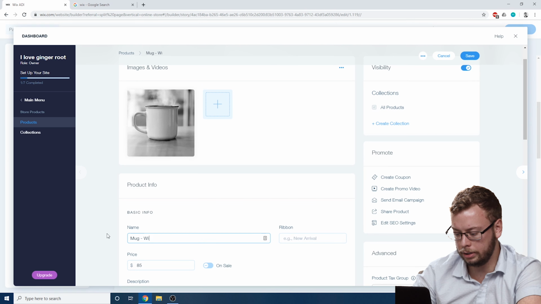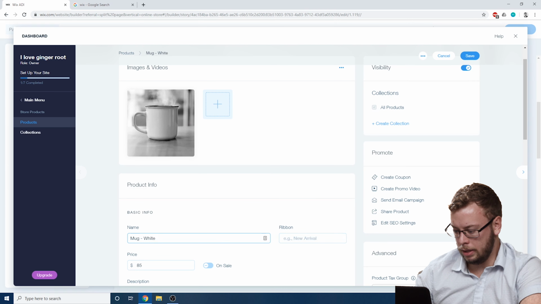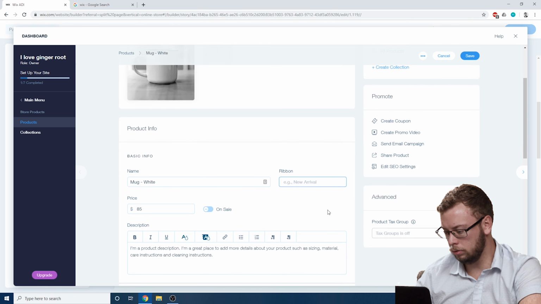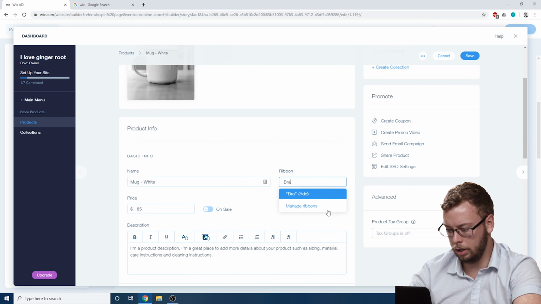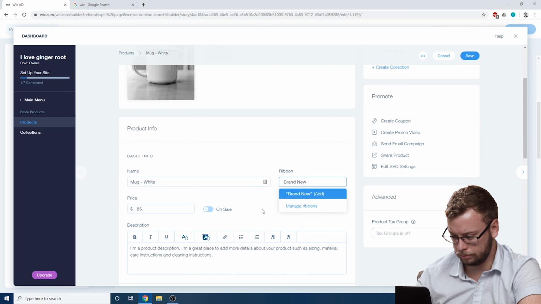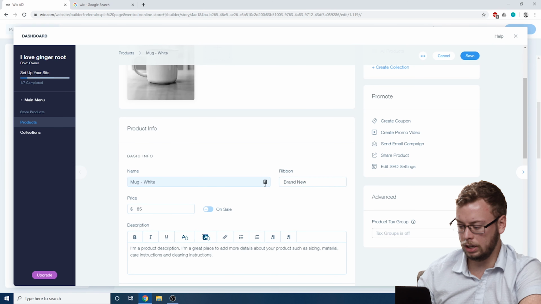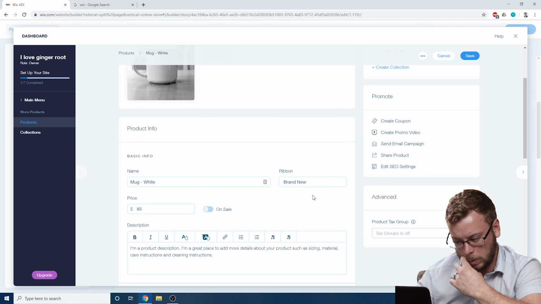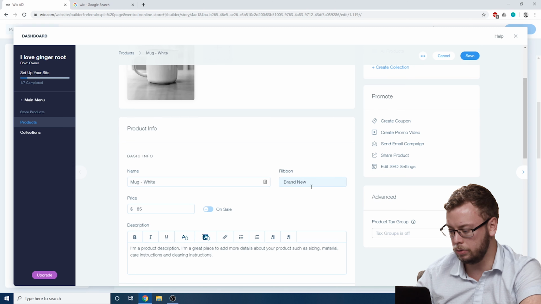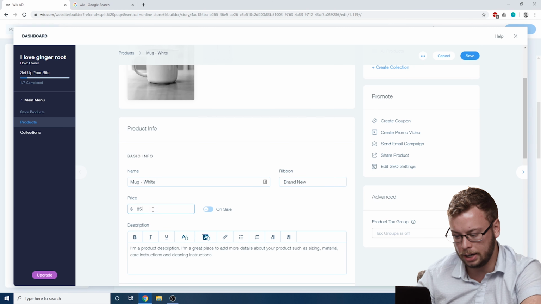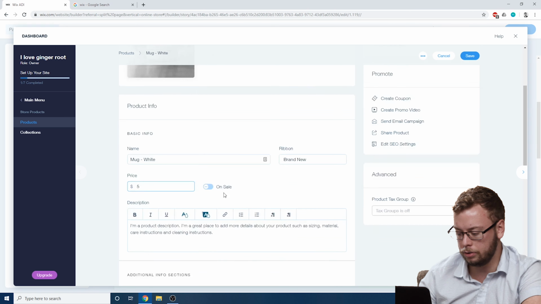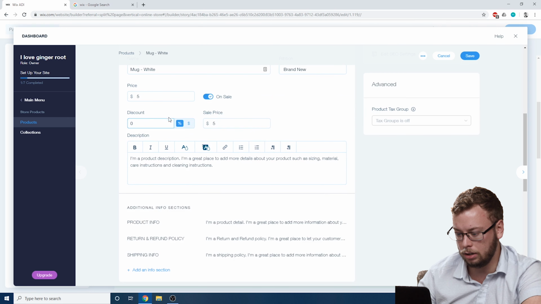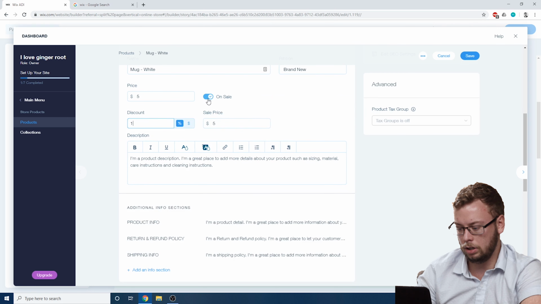Mug, white, and then new arrival, brand new. And you see how that highlighted there when you're writing stuff brand new. You can add a new one, so basically you create a ribbon and then you can probably use that again for other things. So you're creating more tags. Probably not $85 for that. Let's do that. We can put it on sale and we can do a discount, 10%. Look at that.